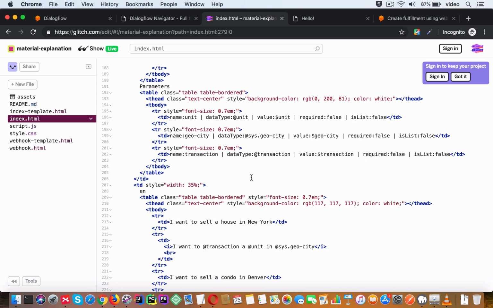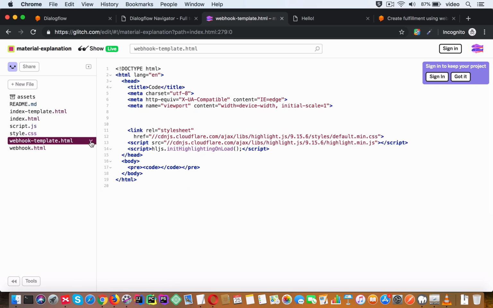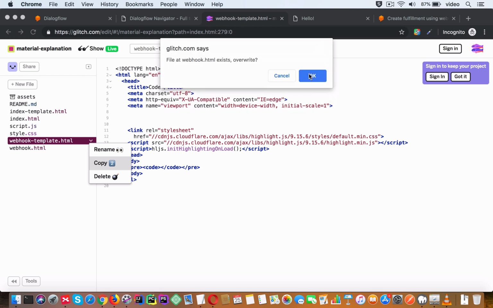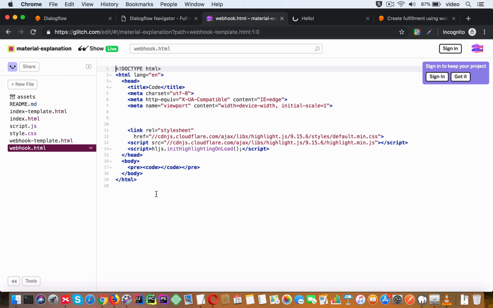The other thing that you have to share to get help on these forums is you have to show the code that you're using. Depending on the forum, it might be easy or it might not be easy to actually paste the code into the question itself. In case it's not very easy to do that, you can go to this webhook template.html file, make a copy, and call it webhook.html. It says, do you want to overwrite, and you say yes. This is the HTML of the webhook page.